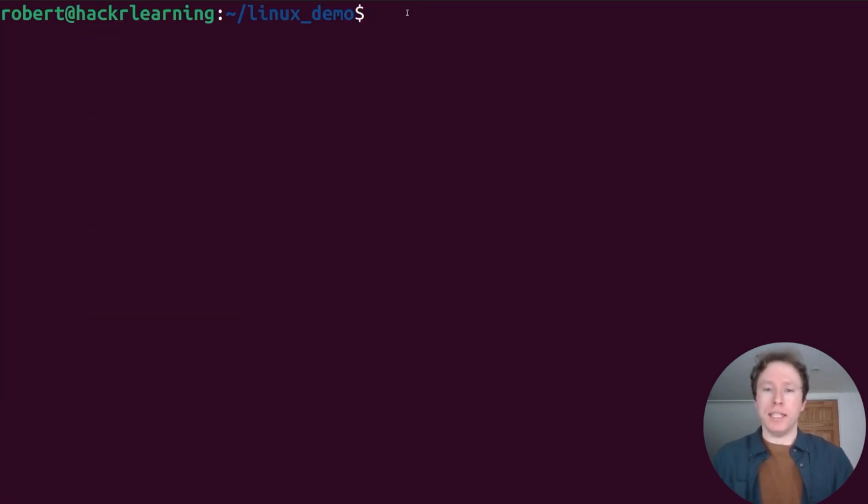Now, let's talk about the tee command. The tee command lets you write output to a file while also displaying it on the screen. This is great for logging output while still seeing it live in real time. Super helpful if you're a system admin.